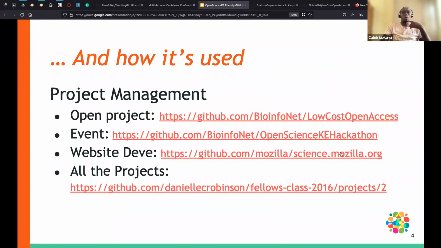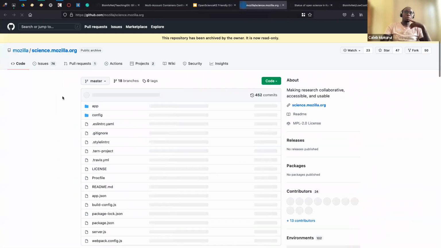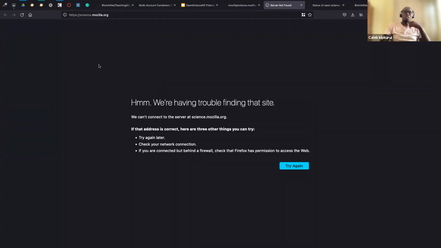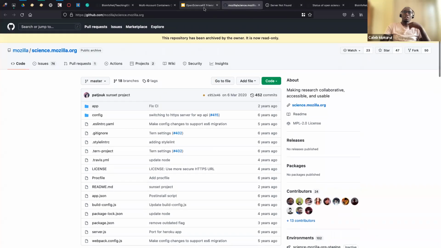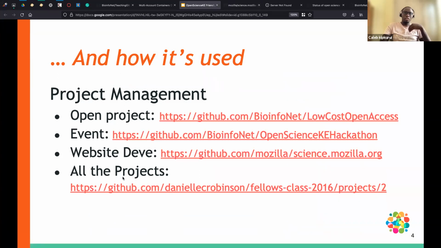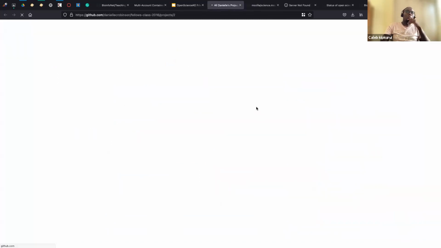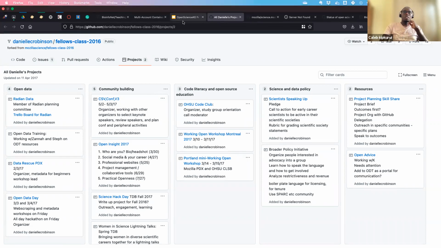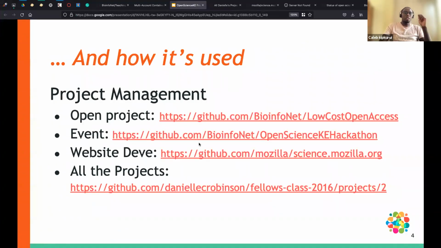And of course, you can develop a website. You'd see a whole website. Oh, that's currently been archived. But this was a whole website that was developed via GitHub. I'll have to update that link because now it's no longer valid. And several other things, like managing a whole project here. This is whole project management. You can see things like open data, community building, code literacy, and so forth. And you can use it for your own project management work at work. So that's the other way in which someone can utilize Git and GitHub.